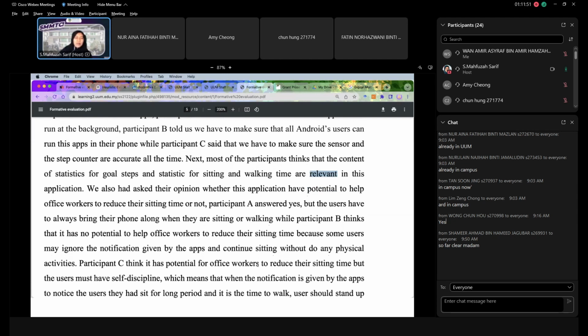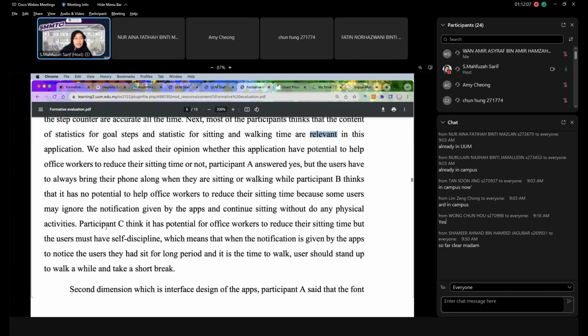Maknanya data yang dapat, raw, this is still raw data. Tak ada conclusion, tak ada discussion, tak ada macam how you interpret benda tu. Faham tak? Okay, so basically dia just ulang balik dalam bentuk paragraph apa dia punya finding dia.